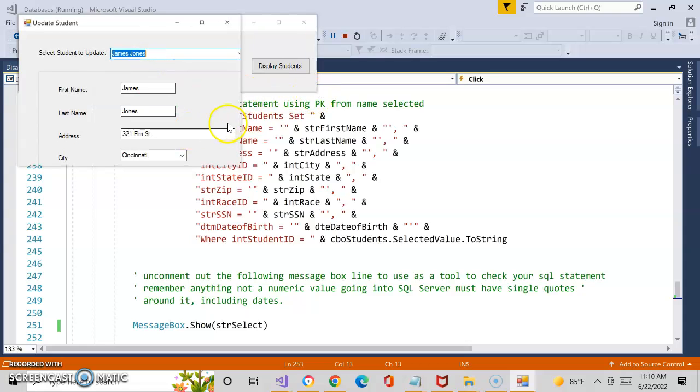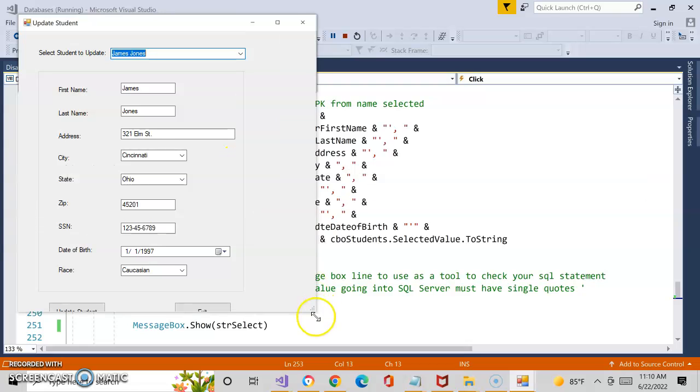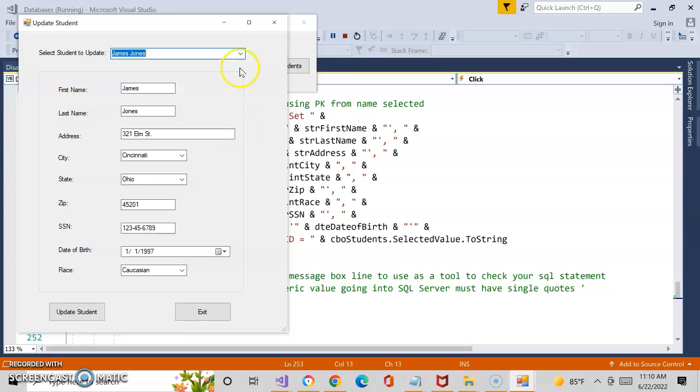Update, and let's see. Nope. So we'll come here, and we'll do my wife here. And we'll change where she lives. She's dying to move to Cincinnati. So we'll put her in Cincinnati, Ohio, I don't know, 45202. Whoops, 45202. So she was in Florence, Kentucky, 41042.